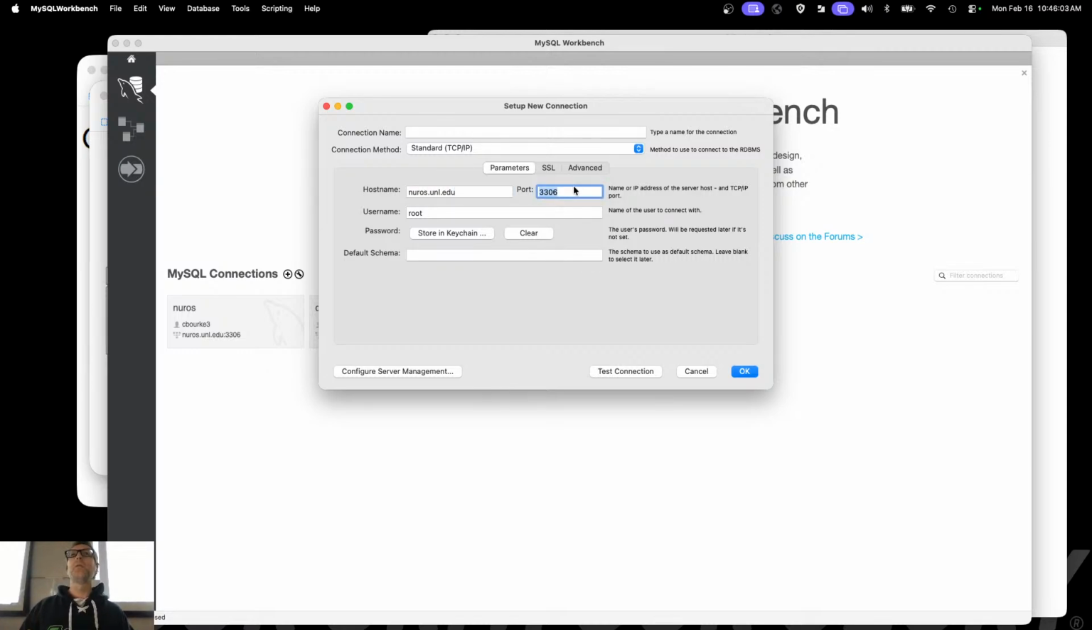Now, be careful because as long as you're on campus or as long as you're on a VPN, 3306 is open and you're good to go. But if you're off campus, we were trying to get them to change this as of maybe a month ago. I've not checked in with them, but ITS was blocking it from off campus. So you might have problems. If you're off campus, just use UNL's VPN. That's a virtual private network.